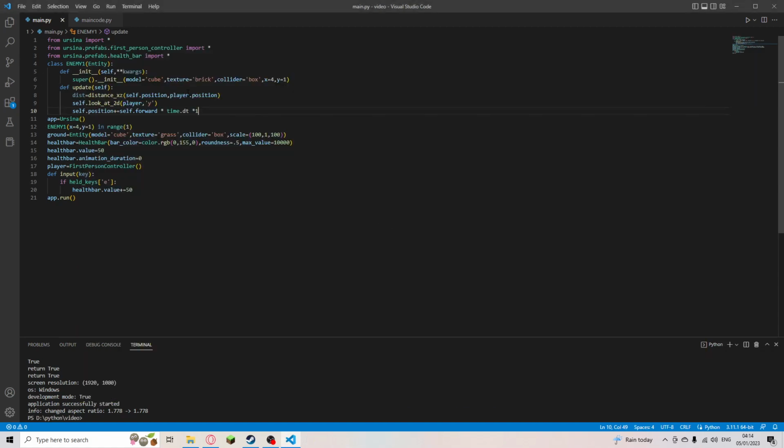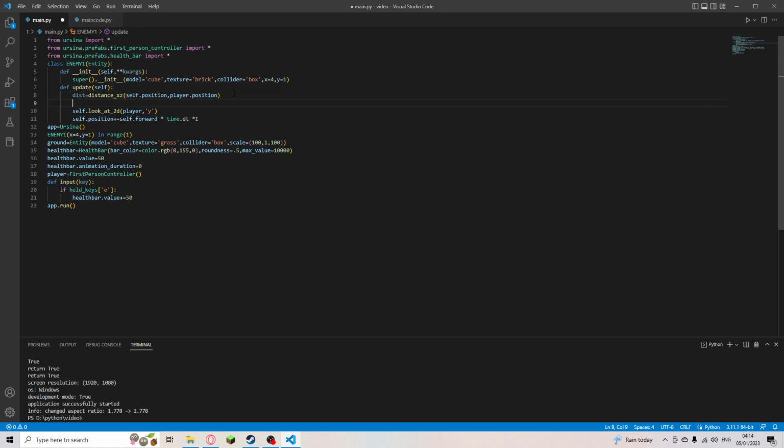So this is where the distance part comes in. So what we could say is, if distance is greater than, but we don't want it to be greater than, we want it to be, if distance is less than, let's say 10 actually, then we want it to do all this. So we just select it all and tab.